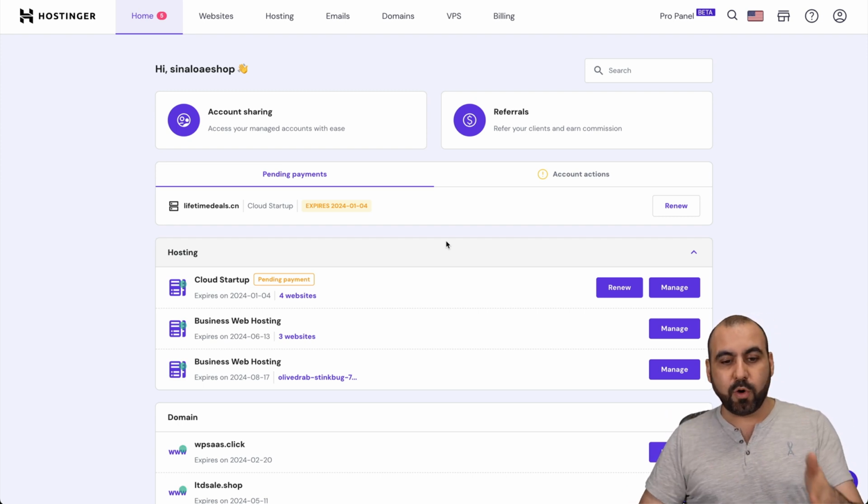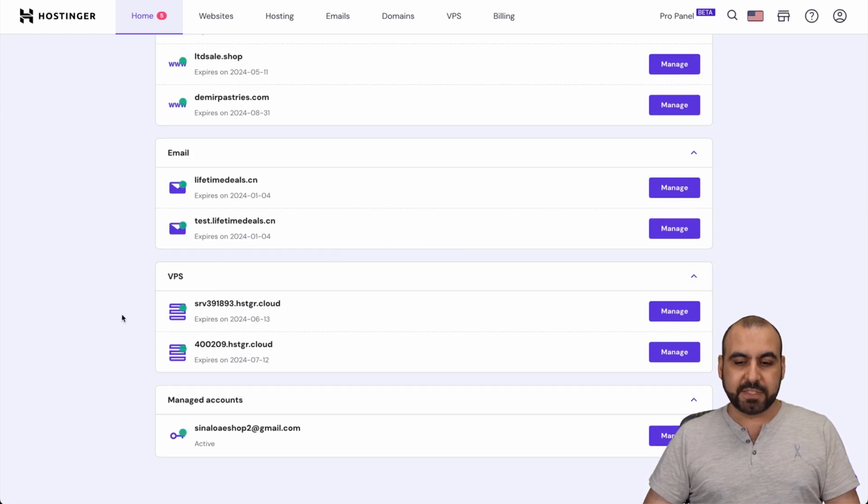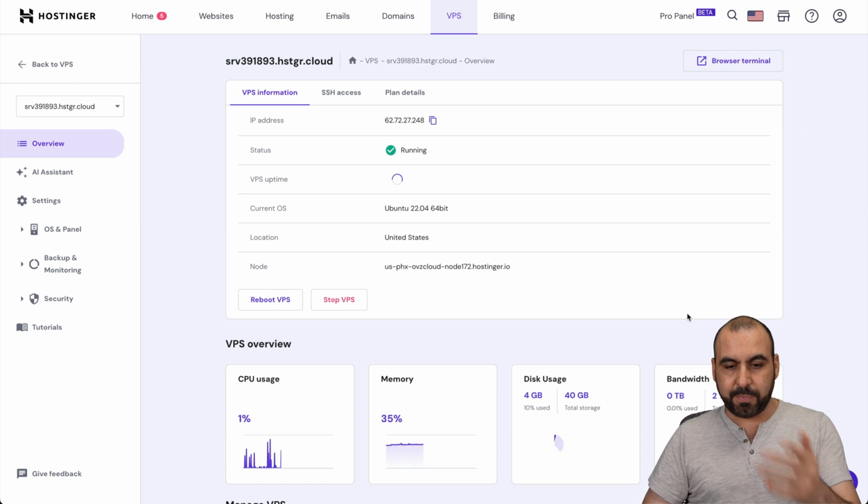This is my main panel on Hostinger where you log in and you're going to go into your VPS operating systems. Go into manage, for example, in this case.